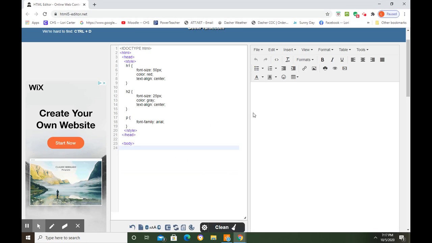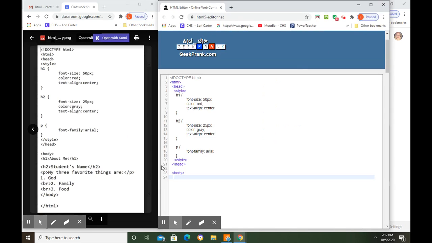Now let's see if I make this larger. Right now, nothing is showing up on the page because all of this is in my head section. It doesn't really show up. This is how I want things to look as I type them. When we finally start typing our first heading, heading 1, About Me, turn off heading 1.